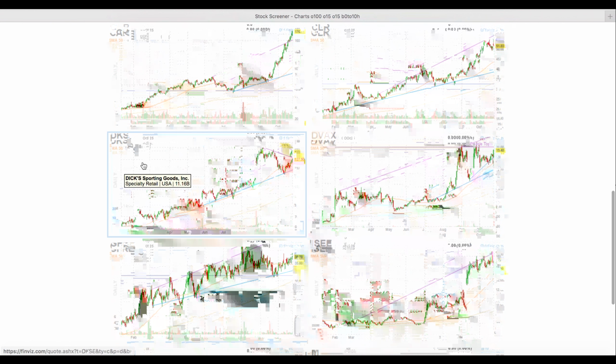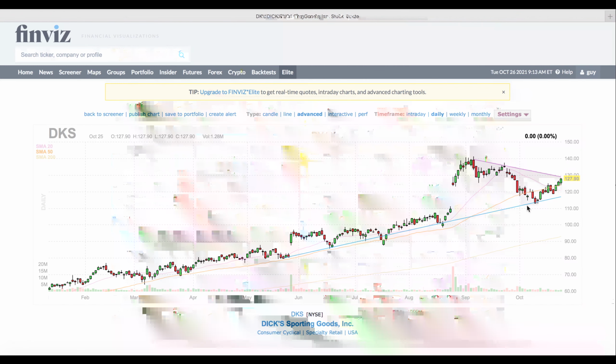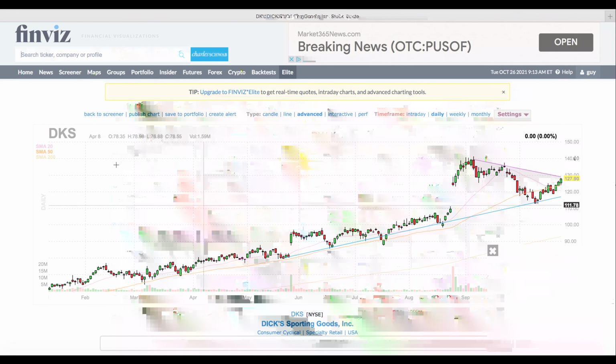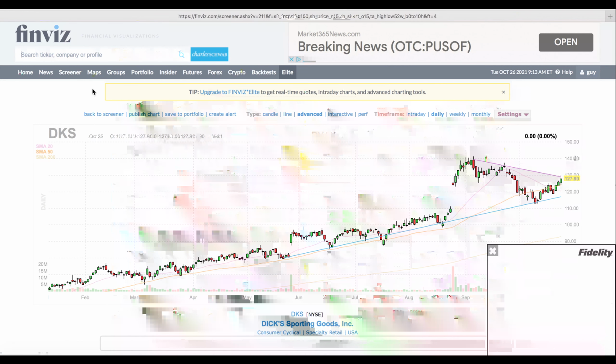Dick's Sporting Goods, I always love Dick's Sporting Goods. I've made a lot of money on Dick's Sporting Goods. You can see they've already pre-charted this one a little bit for you. It's starting to get into a little bit of a wedge. But unless this breaks up above 130, it might have a chance to continue going higher, but not our setup. But I always like to look at DKS.